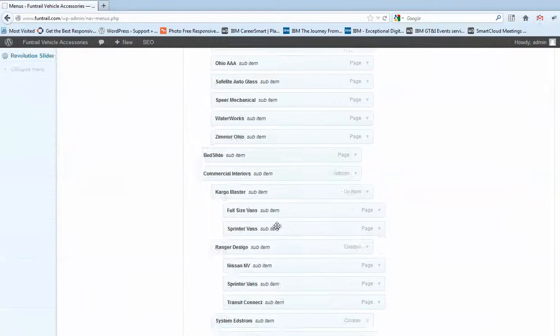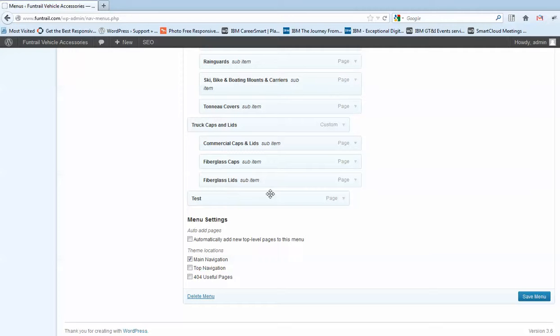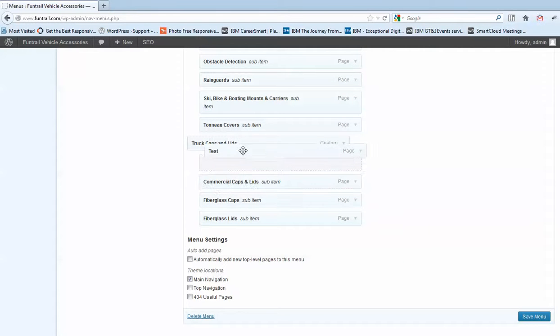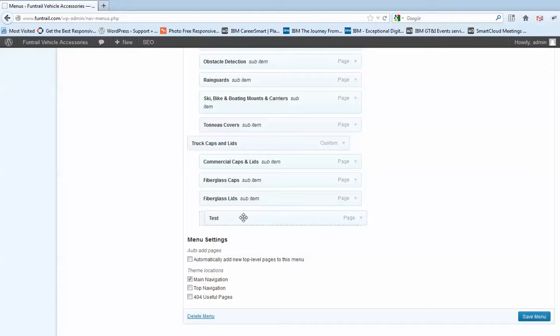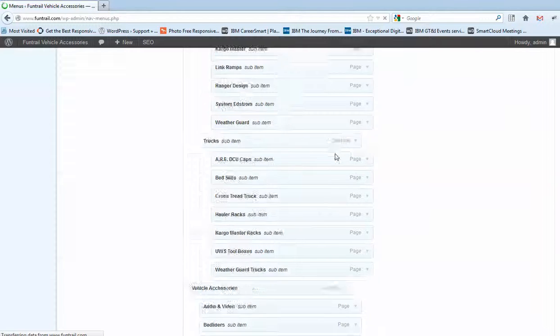and WordPress will add all the new pages to the bottom of your list. So if you've got a lot of pages, you're going to have to scroll down to the bottom. You just simply click and drag, and you can move this guy. We'll just put him under the truck caps and lids so we can find him easily. We'll just put it there, and then make sure to always click save menu. And then let's go to the front page and see how it looks.